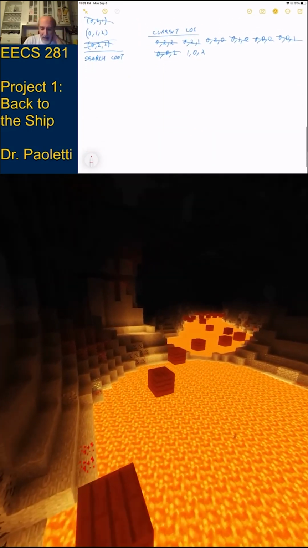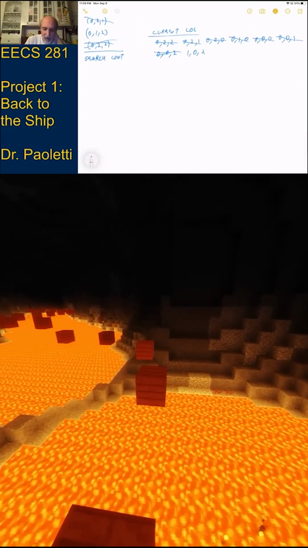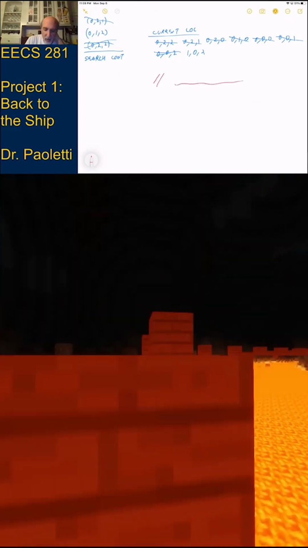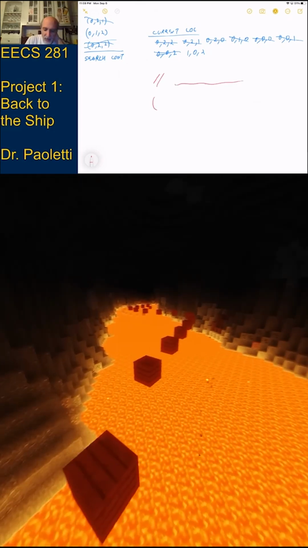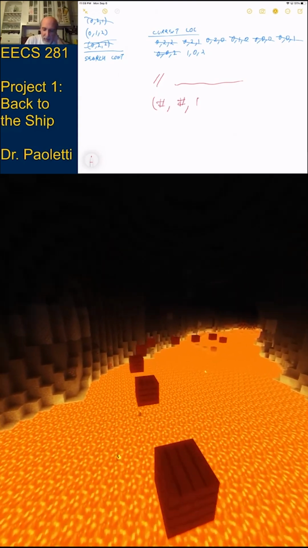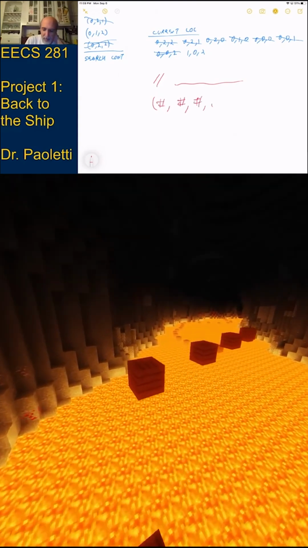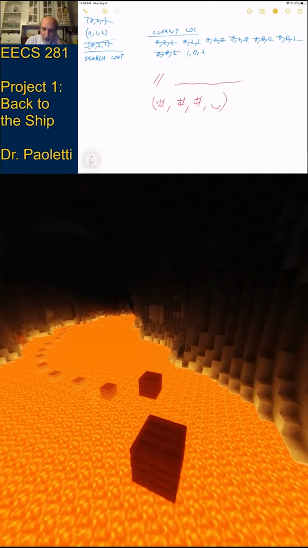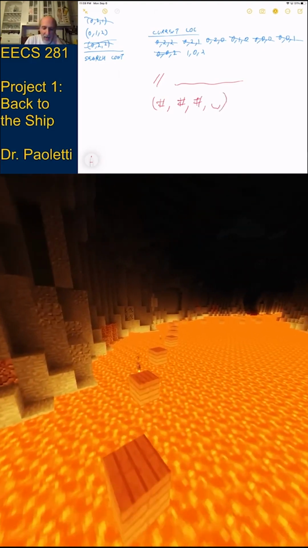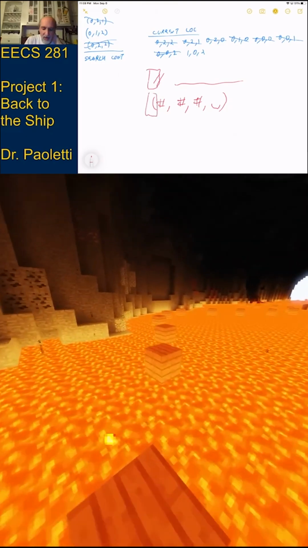So a list mode line always looks like this. A line in list mode either looks like slash slash something, or it looks like parentheses, number, comma, number, comma, number, comma, some character, parentheses. Well, what do they have in common? They both start with a character.